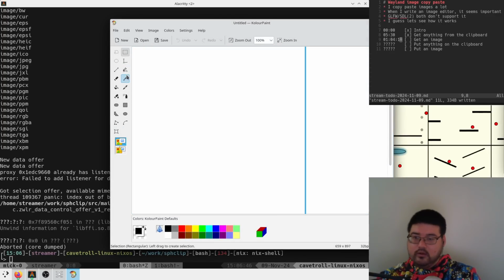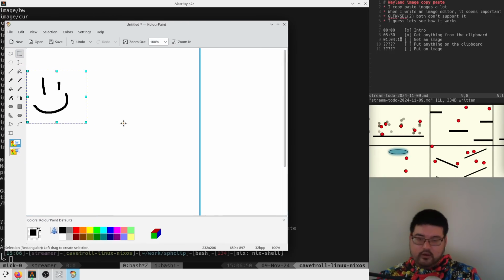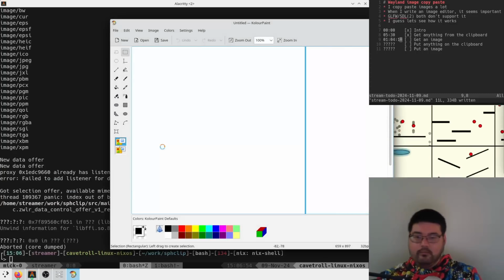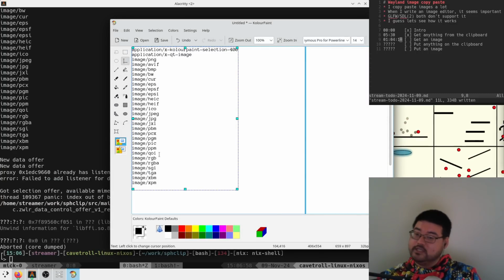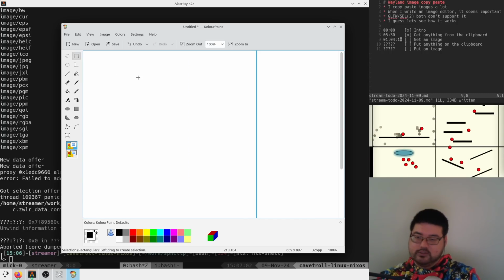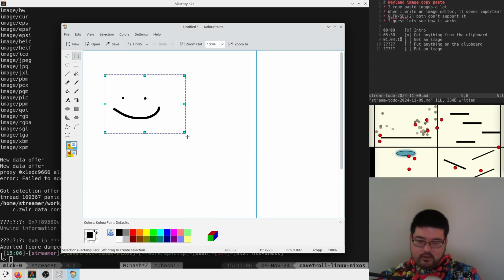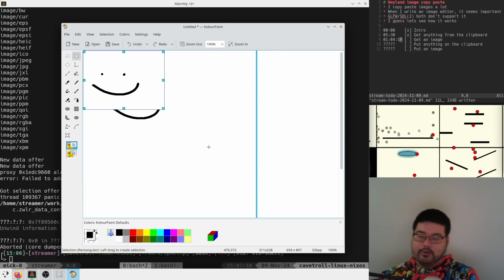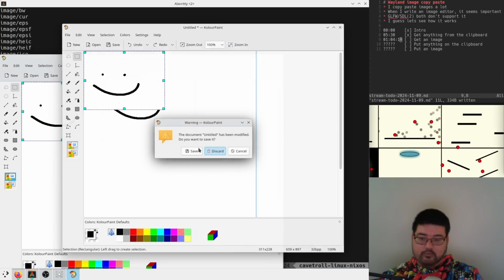If I go into Color Paint, and I copy this, copy, close Color Paint, reopen it, paste. That's interesting. Okay, let's try this again. So I go smile, copy, paste, right? So paste, good. Open up a new Color Paint, paste, good. Close this Color Paint, paste.